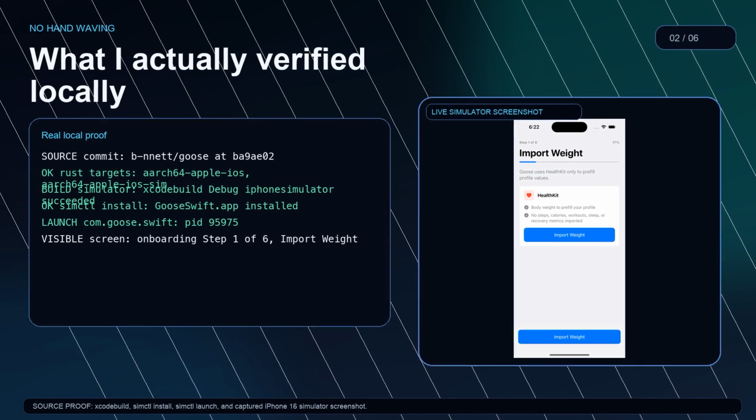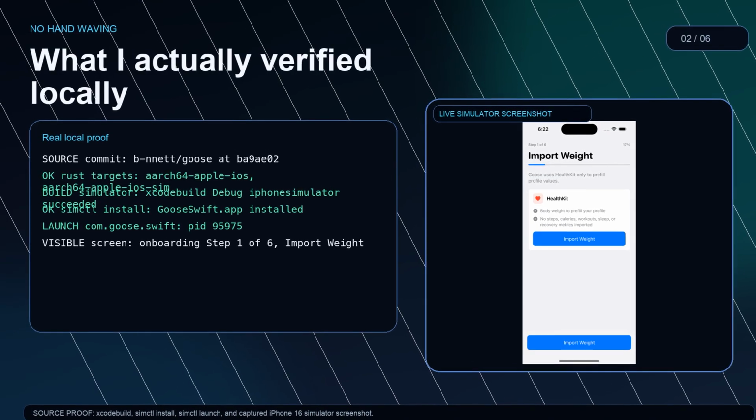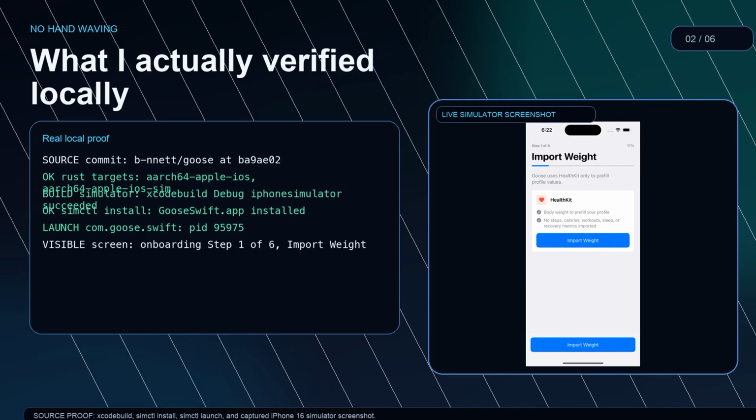Here is what I actually verified. The source is bnet/goose at commit ba9ae02. I installed the iOS Rust targets, built the simulator version with Xcode, installed GooseSwift.app into an iPhone 16 simulator, and launched the bundle com.goose.swift. The app opened to the real onboarding flow, step 1 of 6, import wait.